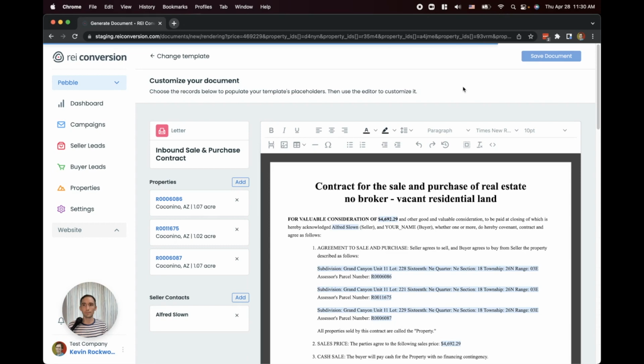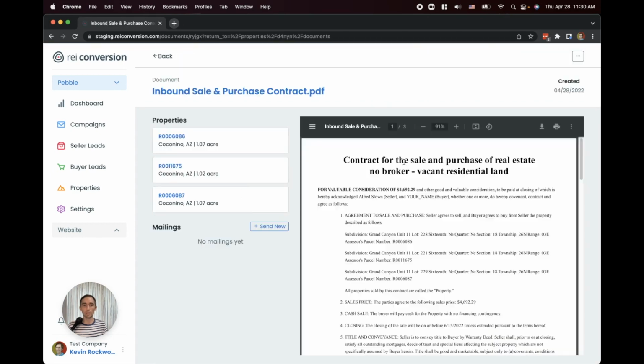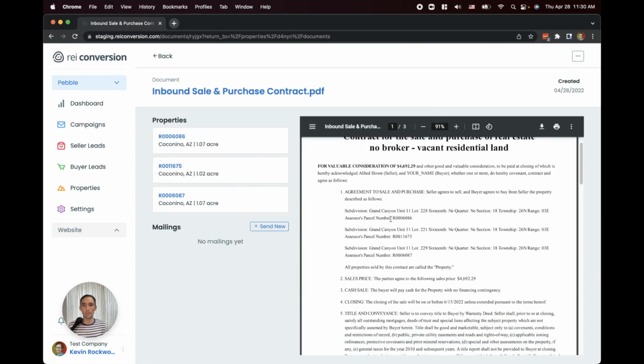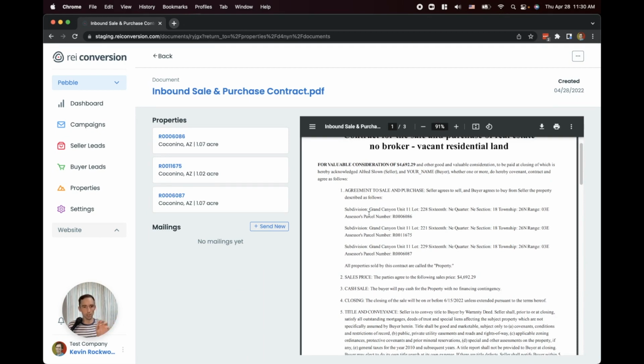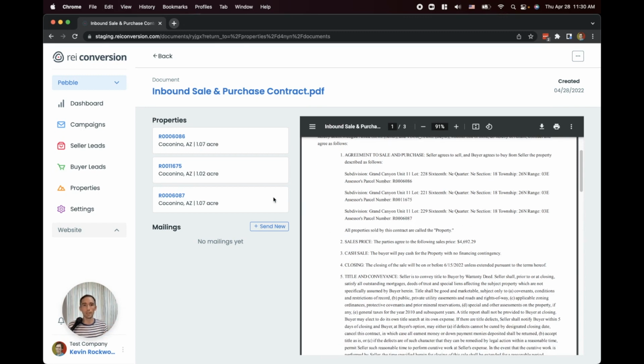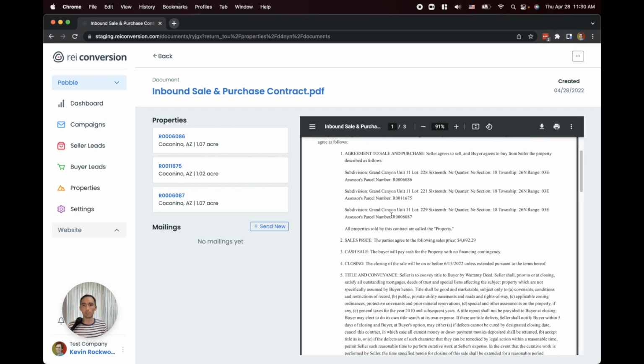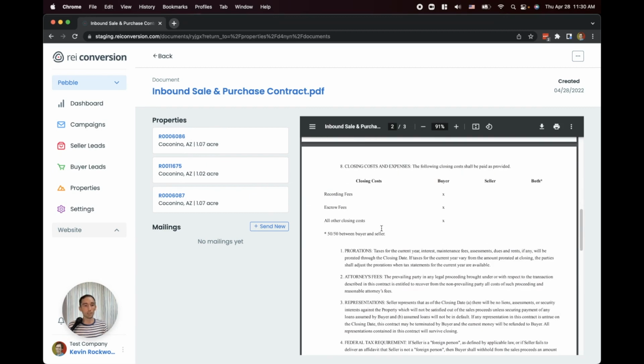This will go ahead and generate the PDF. You'll notice now that the placeholder, that blue background goes away on the final document. It's just there to show you what is placeholder information. So now I have my document. It's associated with all three of those properties, and I've printed out everything correctly.